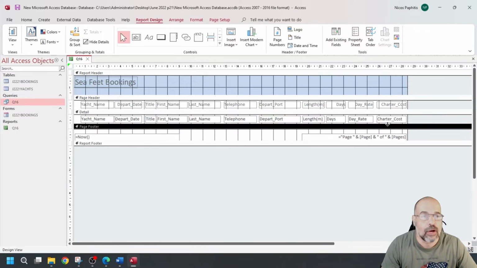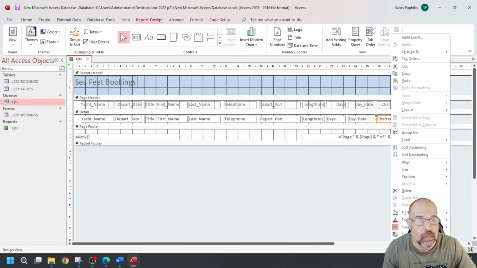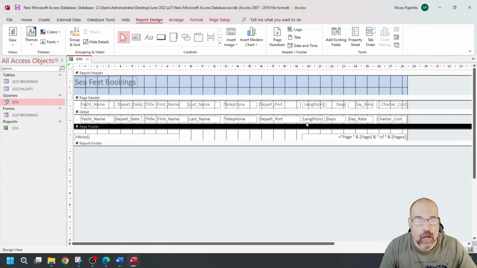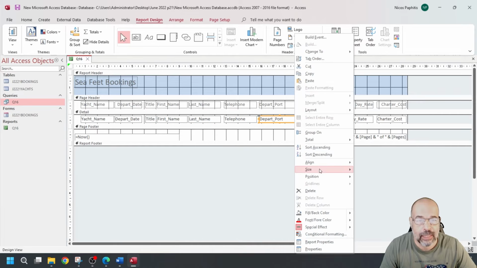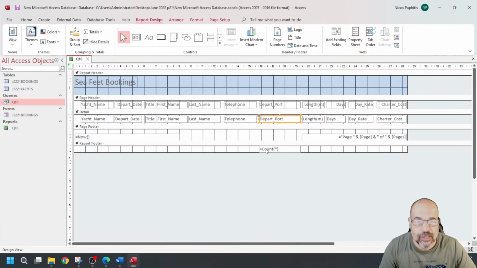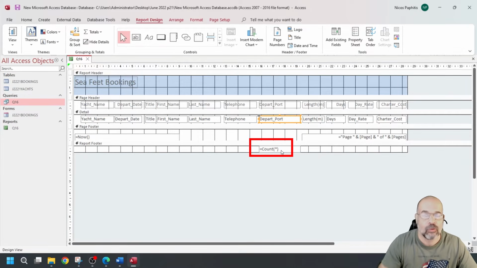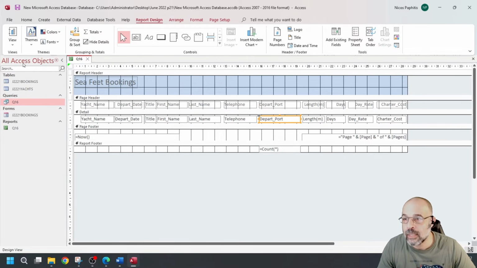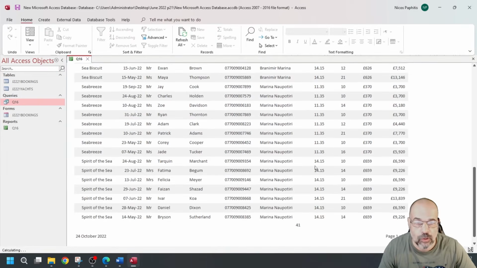If I wanted to find, let's say, the total number of charter cost, add all of this up, then I would right-click on this one, go to Total and do a sum, and it will put the sum for me. But I'm just going to do this one here, right-click, Totals, and Count Records. And you can see underneath this one now, it's added the equals count asterisk. That basically means count all records. I'm going to run this. Again, just make sure, go to the bottom. There it is. Those are my records there.